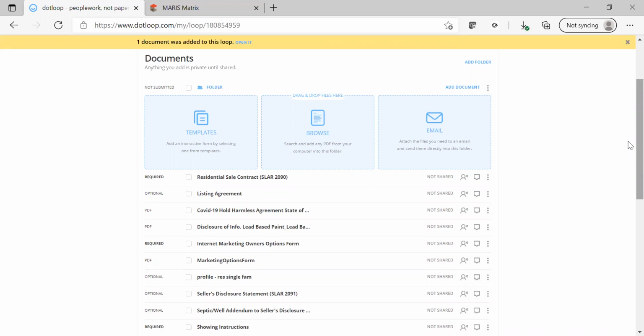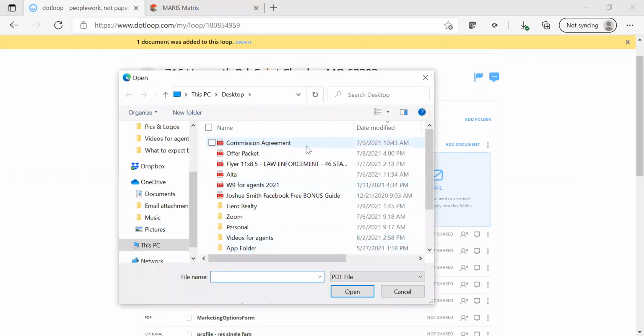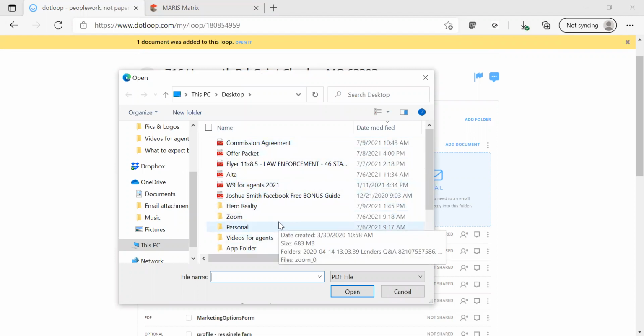So are you guys good to this point? Creating a loop is really easy. Like I said, it's just like a folder. Adding people, you go to view details. To get all your documents, you go to templates. Now, obviously, if you are submitting an offer for a buyer, you're going to have a seller's disclosure and lead-based paint from the actual MARIS listing. You're going to download it to your hard drive, and then upload it to this folder or this loop. To find a file that you have downloaded, hit browse and then find it. You can only upload PDFs, so make sure it's a PDF.